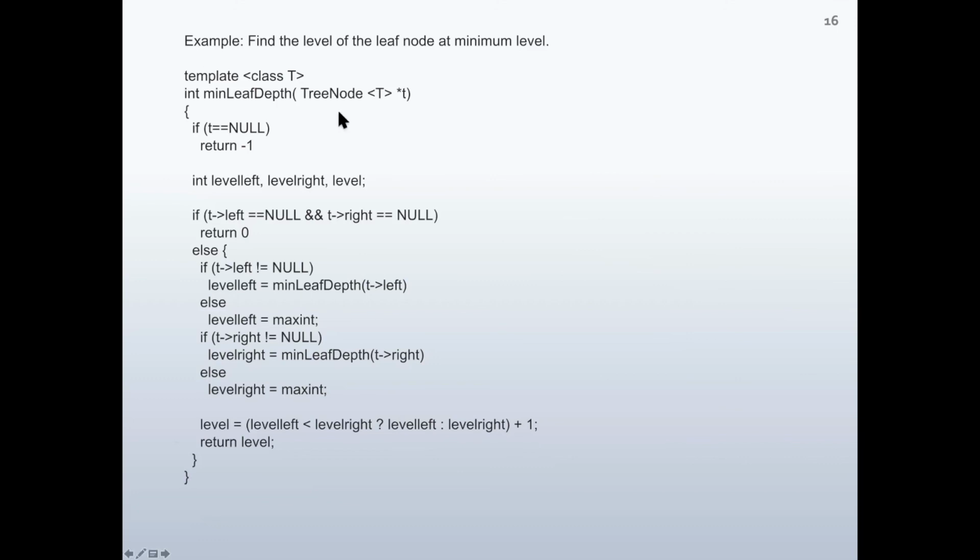Here there is another function to find the level of a leaf node at minimum level. We are not going to cover this code in the video lecture, but it is available in the lecture notes, and you can trace this code on a sample tree to understand how it operates.